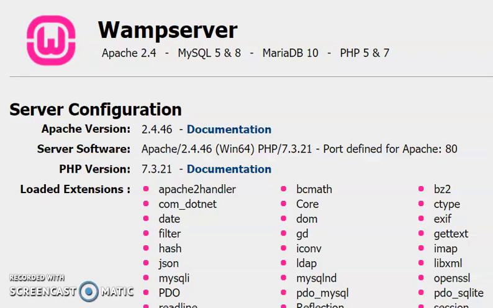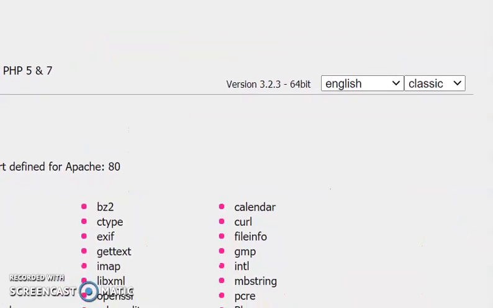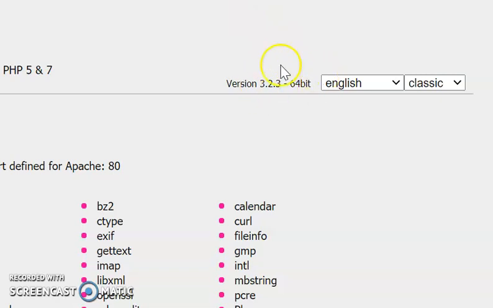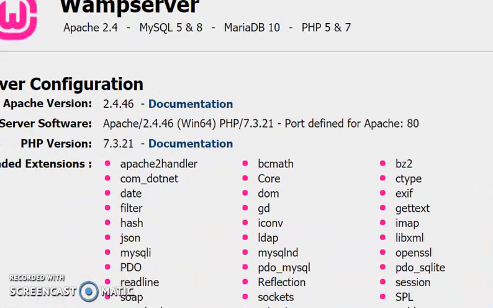It has Apache, it has MySQL, it has MariaDB 10, and then also it has Apache 5 and Apache 6. I'm using WAMP server version 3.2.3, and it's on 64-bit. It depends on your laptop. My laptop can at least accommodate software that runs on 64-bit. So this is the software that we're going to use.